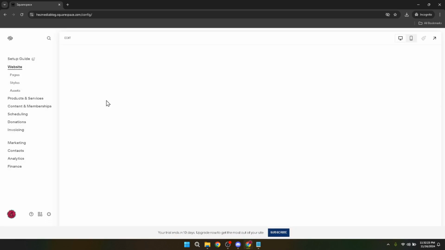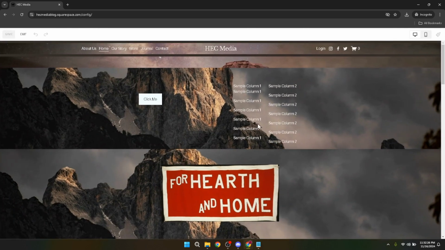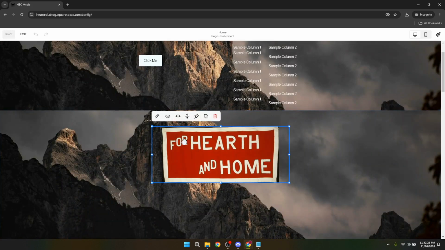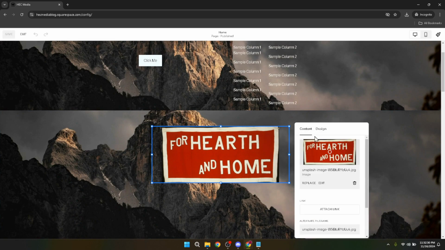After clicking on your banner, another edit option will appear. This is your gateway to banner customization. Click on it to proceed to the banner settings. Now let's dive a bit deeper into the customization options. Click on Design to access the banner design settings.